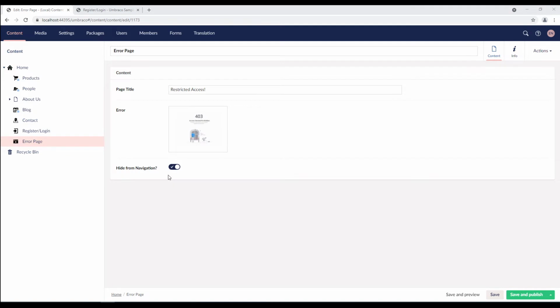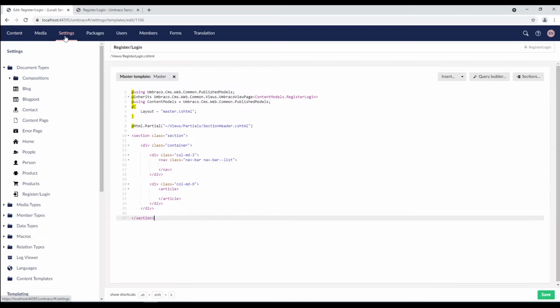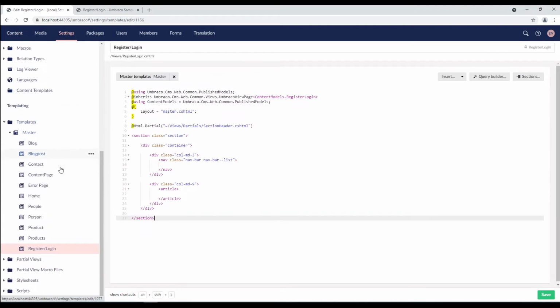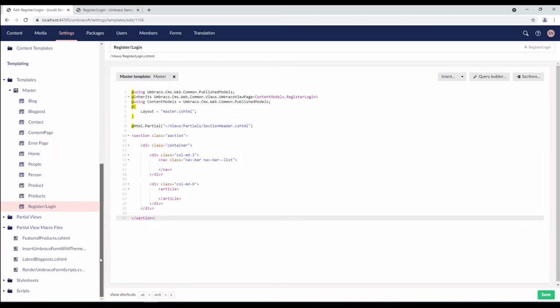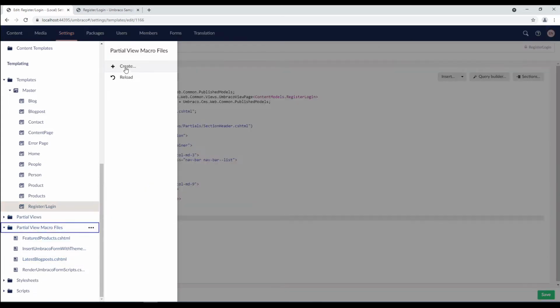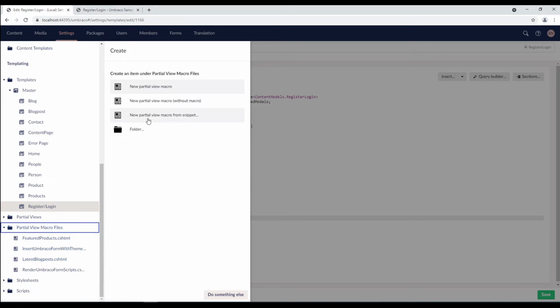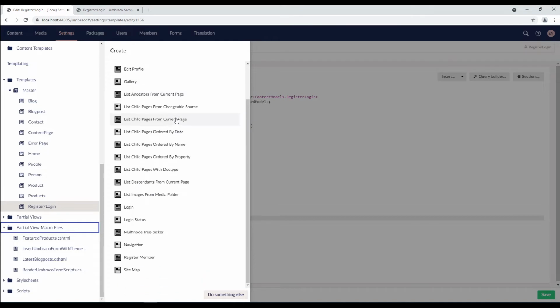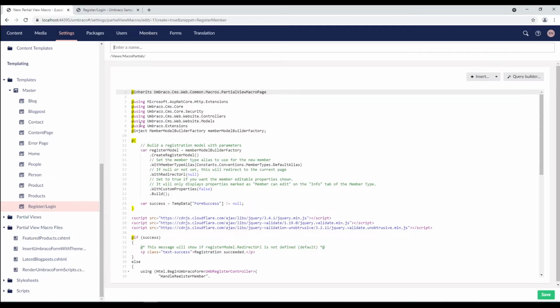With our document types in place, let's move on to creating the necessary macros and partial view files. Let's go to the settings section and under the templating section, expand the partial view macro files folder. We'll right-click the folder and select Create and select New Partial View Macro from Snippet. We'll first select the Register Member snippet. And now let's enter a name for the partial view. I'll call it Register. Let's save it.